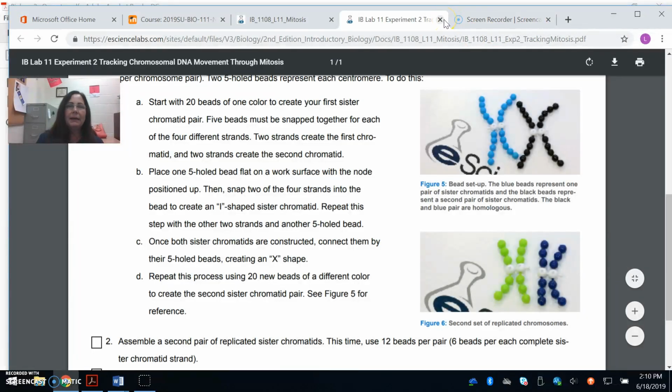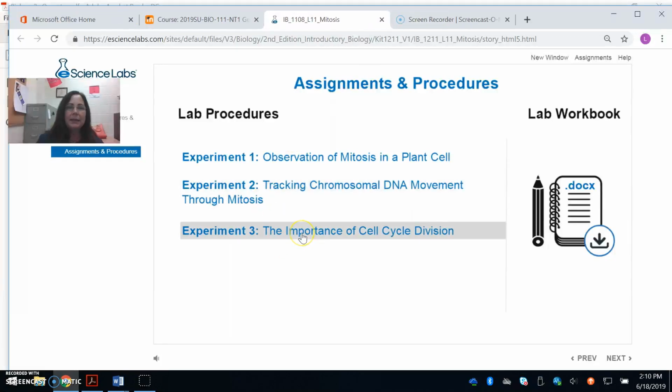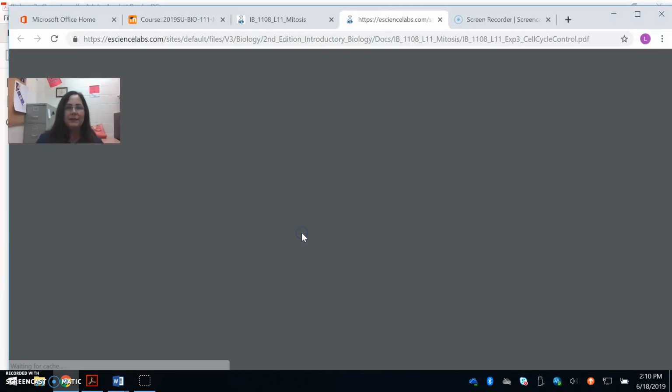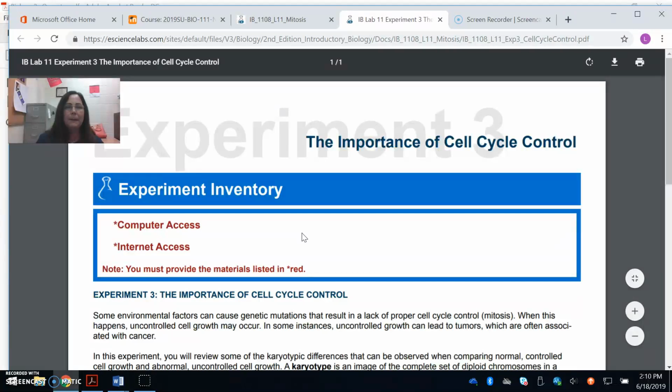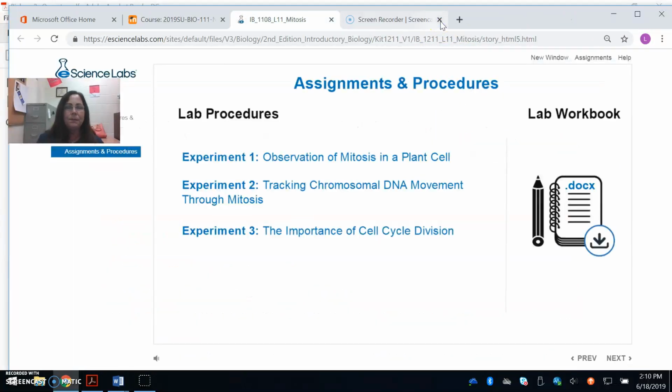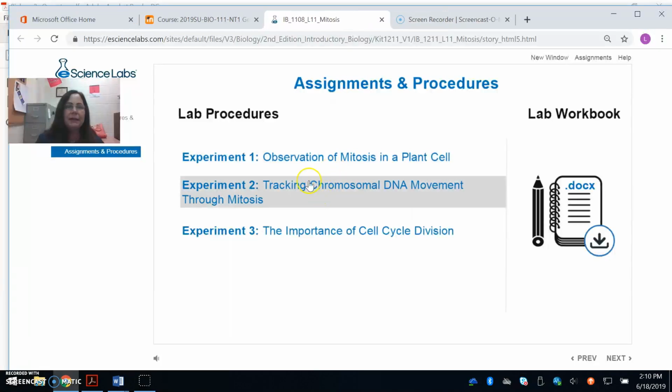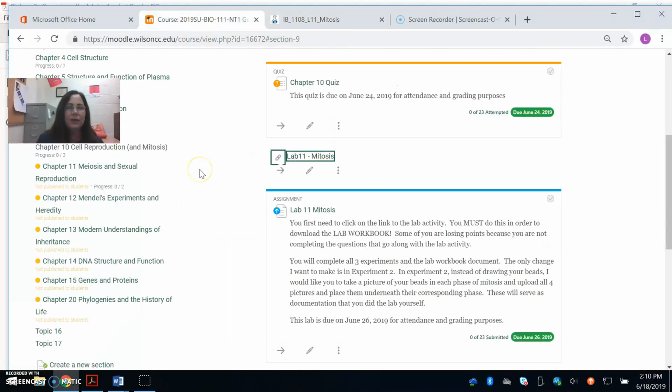And then there's experiment 3, the importance of cell cycle division. And this is something that you do online. So this experiment 2 is the only one that you actually need materials for, and it's just the poppet beads. Okay.